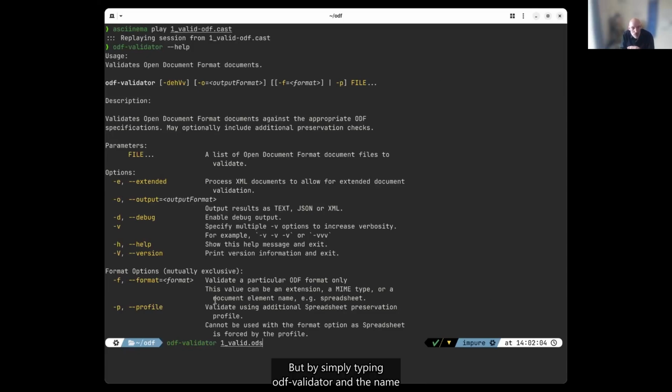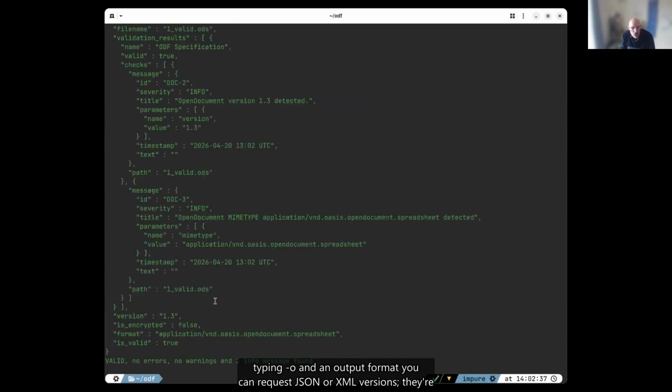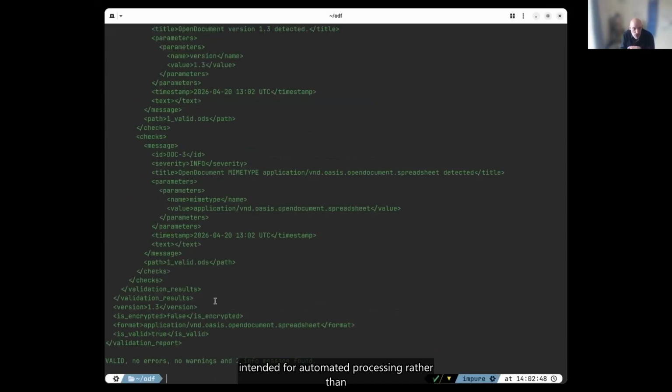By simply typing ODF Validator and the name of the file, you will get a validation report. We'll come back to the validation report in a minute, but just as a demonstration, by typing -o and an output format, you can request JSON or XML versions. They're intended for automated processing rather than user processing.